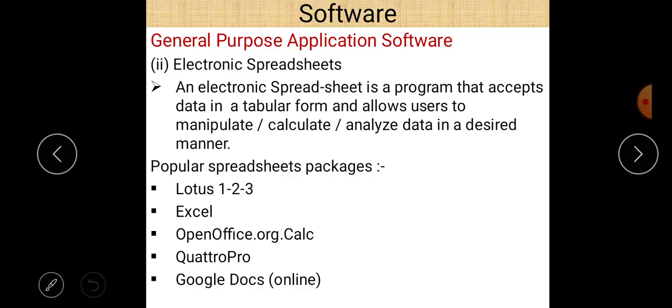Next is electronic spreadsheet. An electronic spreadsheet is a program that accepts data in a tabular form and allows the user to manipulate, calculate, and analyze data in a desired manner. Some examples of spreadsheet packages are Lotus 123, Excel, OpenOffice.org Calc, Quattro Pro, and Google Docs.